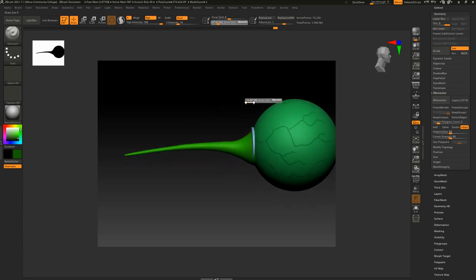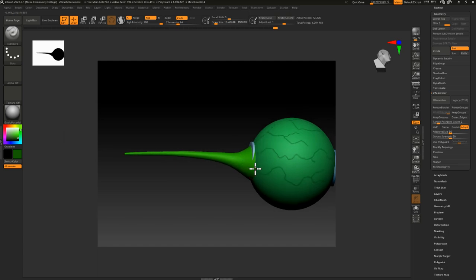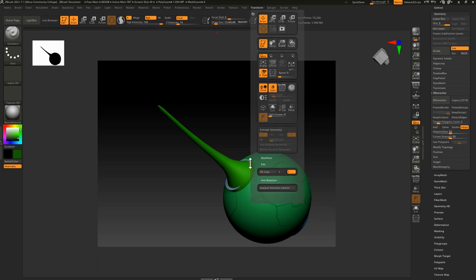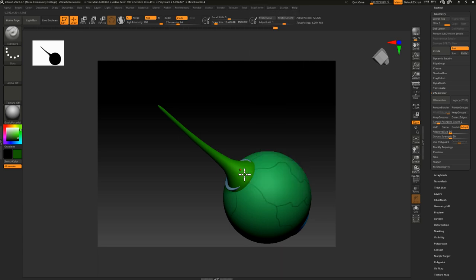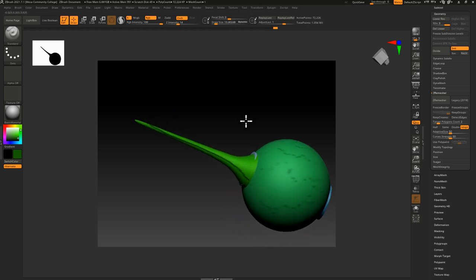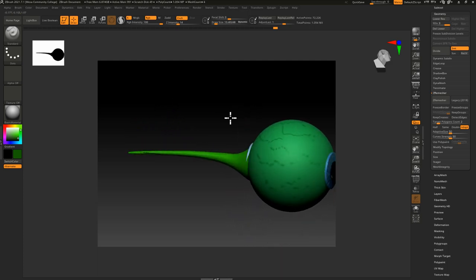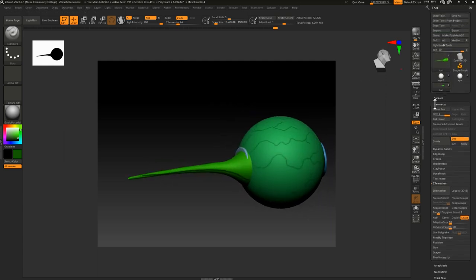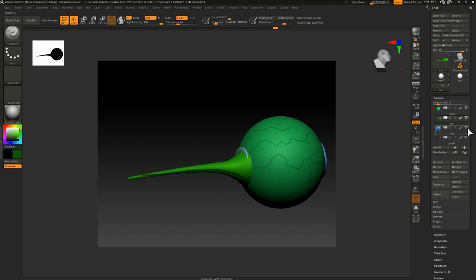Thin one. Turn off symmetry. Doing this with your tablet, we can get a better result. What is this? So let's take a look at subtool. Is this the iris? Yeah. The iris has got something going on here.